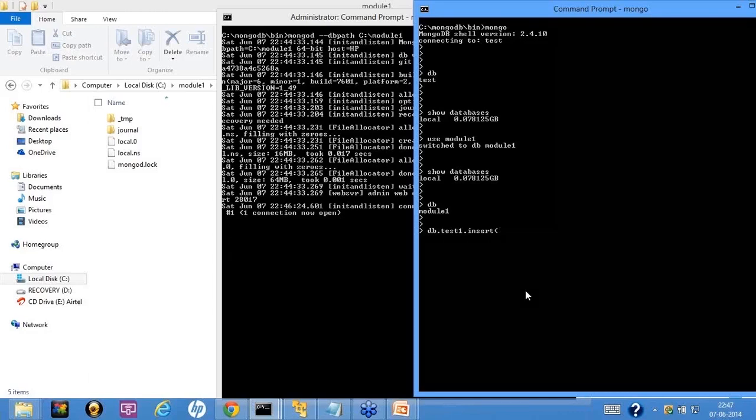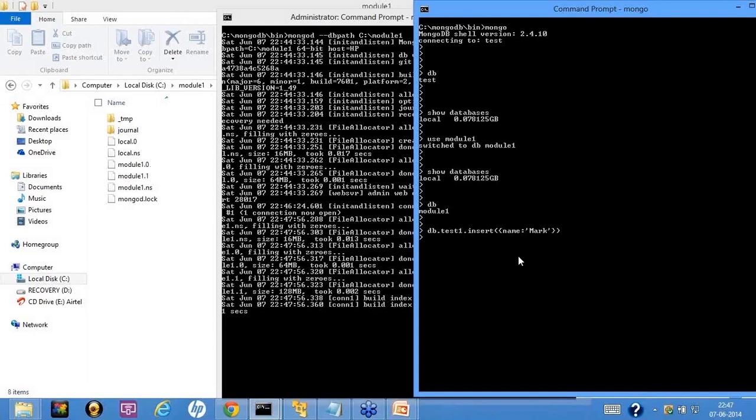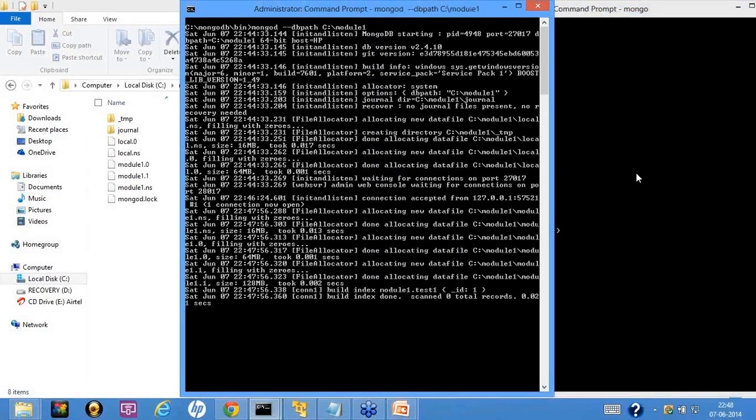If I say here show collections, you can see test1 got created, and automatically system.indexes, where all indexes will be created automatically. Now if you wanted to see the data of test1, db.test1, and then you say find. You can see whatever record you inserted was inserted only once. Now guys, this underscore ID got created automatically with every insertion. I inserted the same key values, and it got inserted.